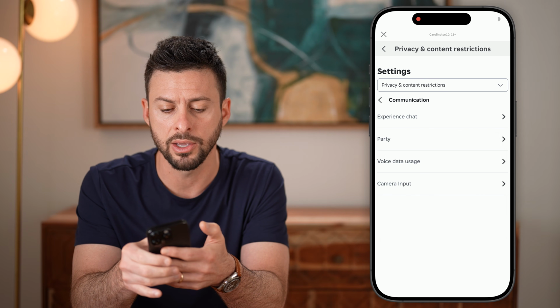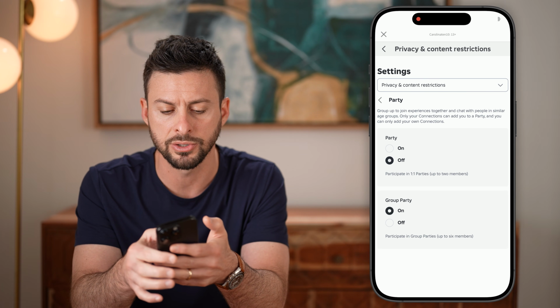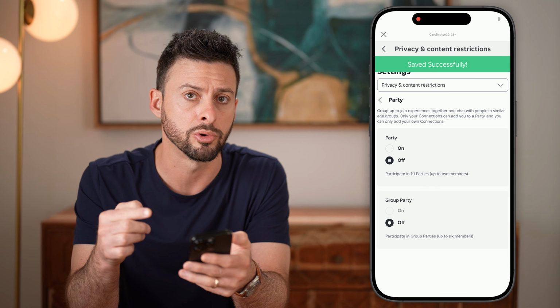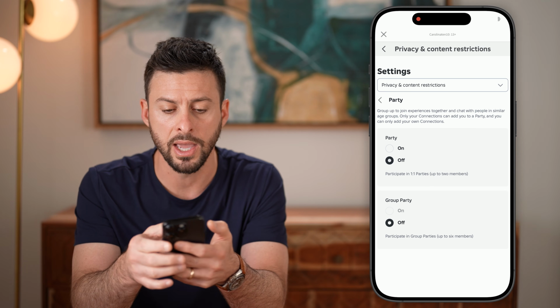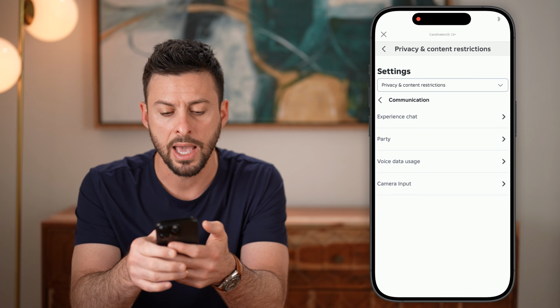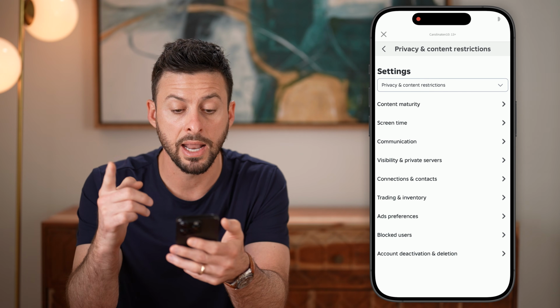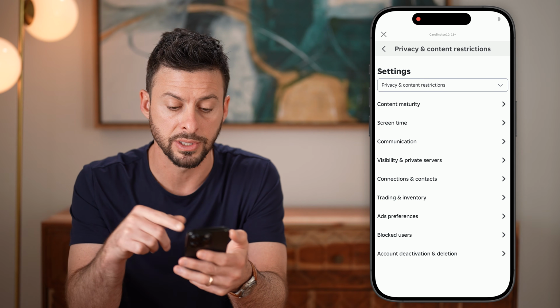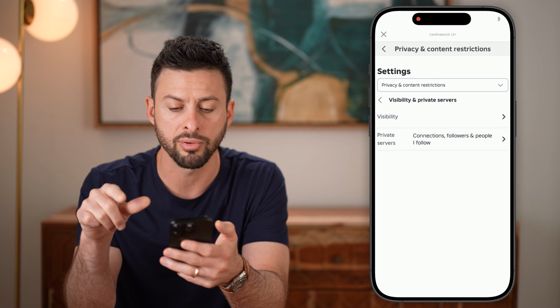Next, let's go back and go to Party, and same thing, let's turn this off for Party and Group Party. After you've done that and you're ready to go, let's go back and then go back again. And now we'll go to a couple other things as well. Let's go to Visibility and Private Servers.